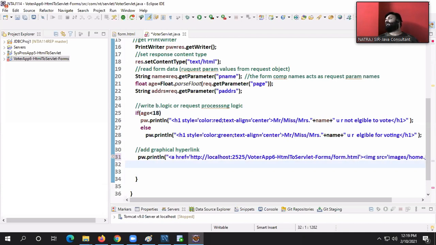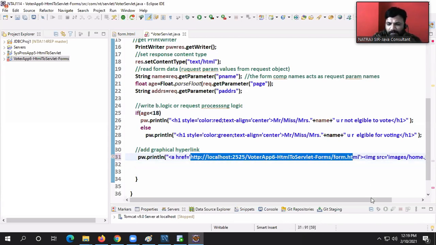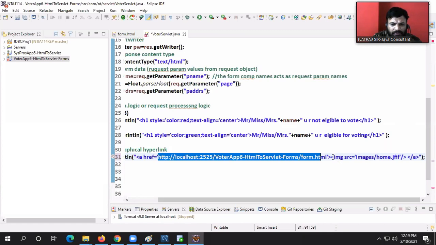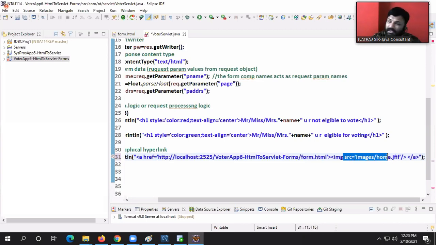Over. We're adding a graphical hyperlink. See, when you click on the hyperlink, you should go there. But that hyperlink should not be taken as normal text. You have to take that hyperlink as an image. In between the opening anchor tag and closing, if you write text, that is a text hyperlink. If you write an image tag, that will become a graphical hyperlink.